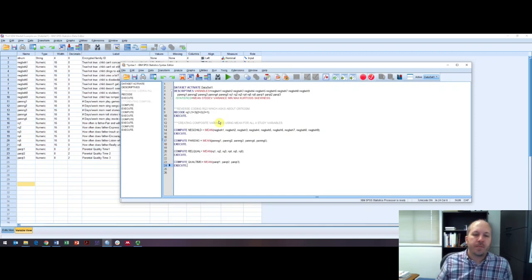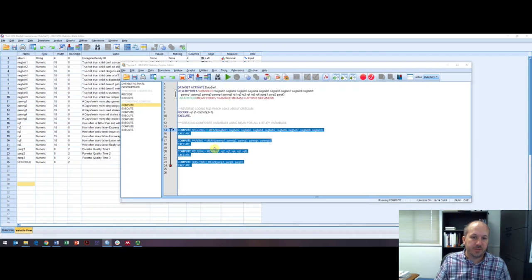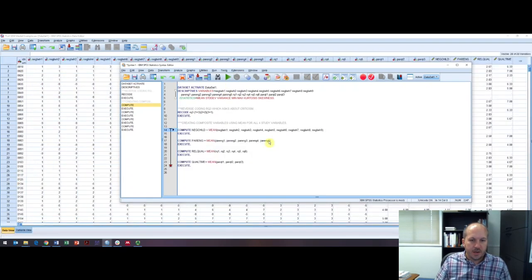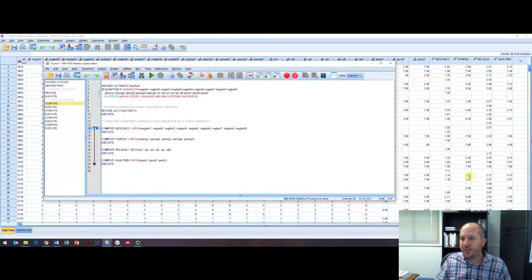All right, so I've now created all 4 of my composite variables. I have negative child behavior, which goes 1 through 9. I have parental engagement, which goes 1 through 5. Relationship quality, which goes 1 through 6. And parental quality time, which I'm going to call qual time, 1, 2, and 3. So I'm going to go ahead and create those 4 variables. There we go, 1, 2, 3, 4. And if we check our data window over here, we can see that they have been created and have values.